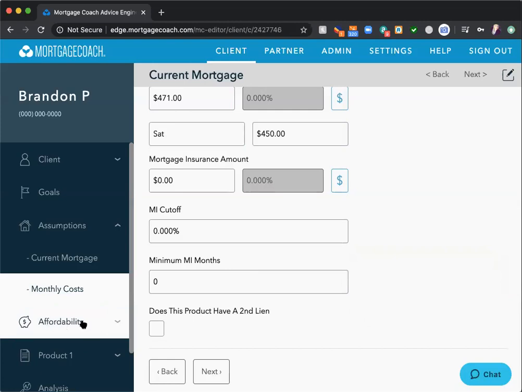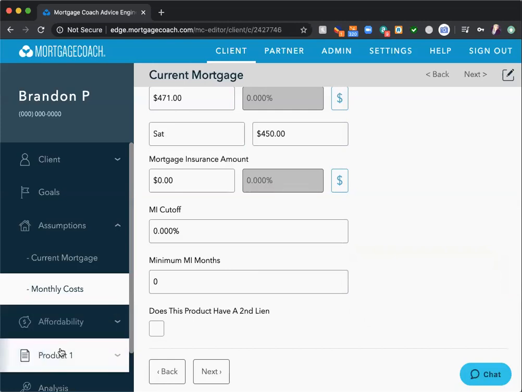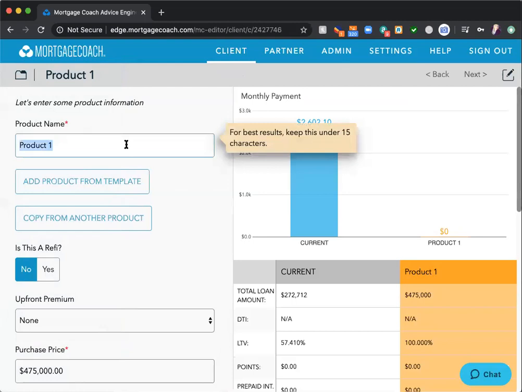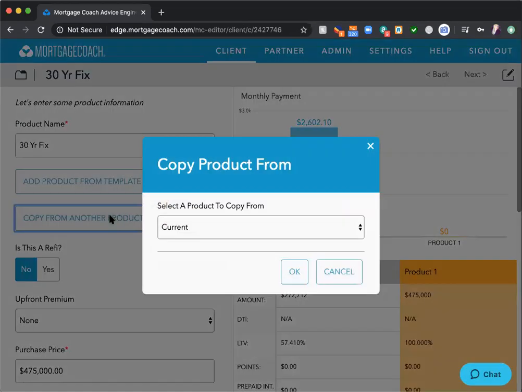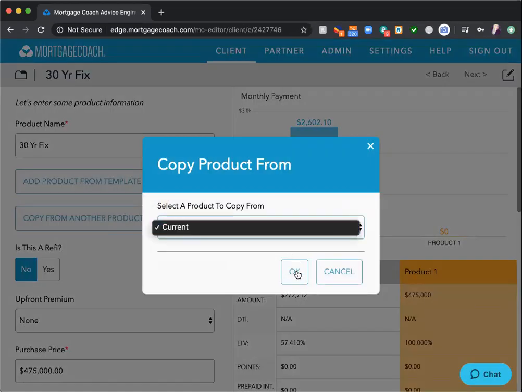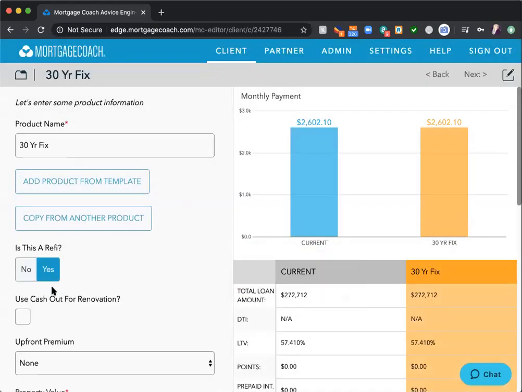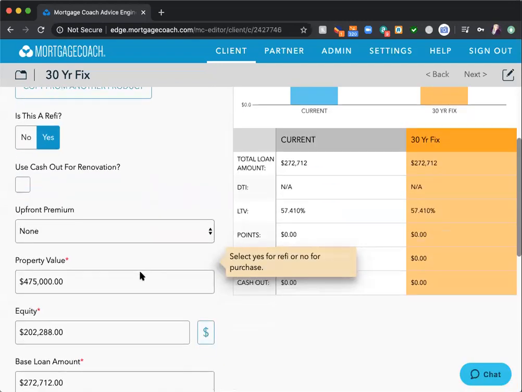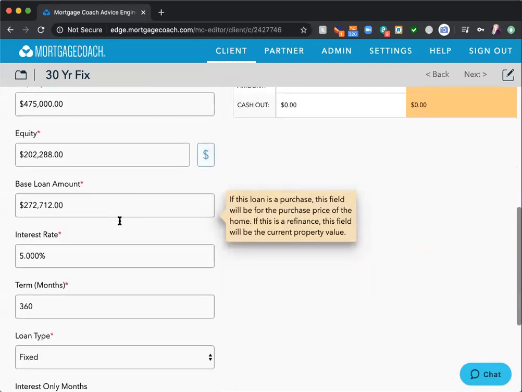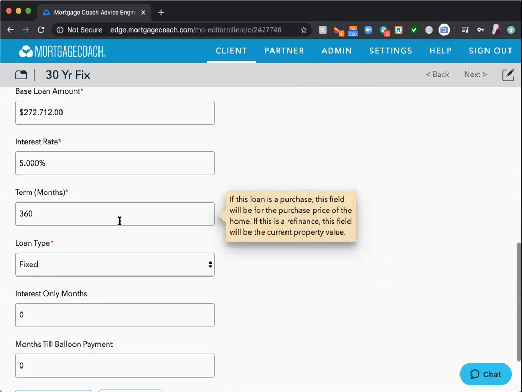Again, I'm going to skip the affordability. There's nothing I have to place in there, so I'm going to go right to my product. Let's say we're doing a 30-year fixed. Here is the procedure. You have to do it this way or your numbers don't work out. Copy from the current loan scenario and click on OK. Switch it to a refinance scenario. Now when I come down here, it is switched to a basic 30-year every time.